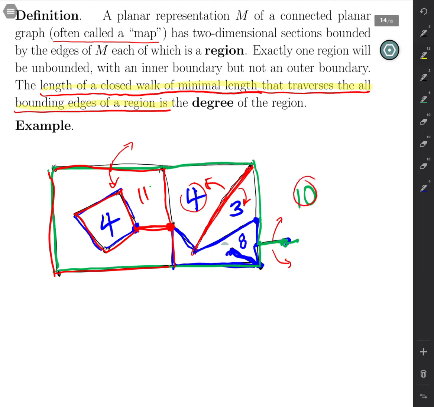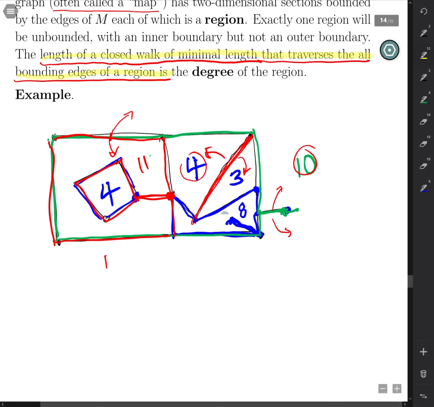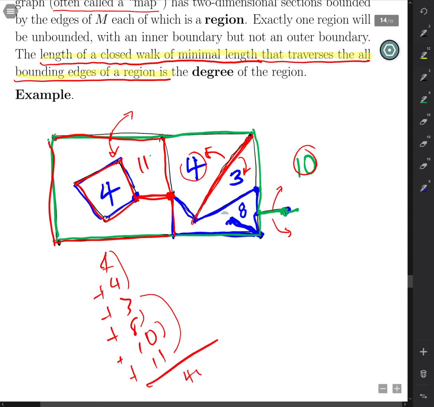Each edge counted twice, so if we were to add the degrees of the regions, 4 plus 4 plus 3 plus 8 plus 11, 10, well, 10 and 11, right? Those are all of them. 1, 2, 3, 4, 5, 6. What do we get out of that? That's just, I see an 8 and an 8, 16. And then we have a 26. And 14 from those two gives us 40.